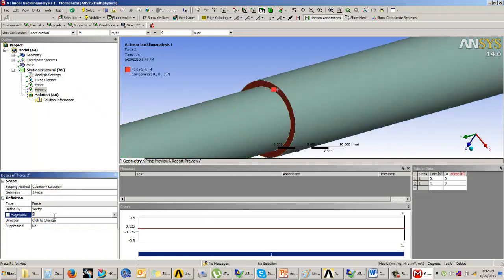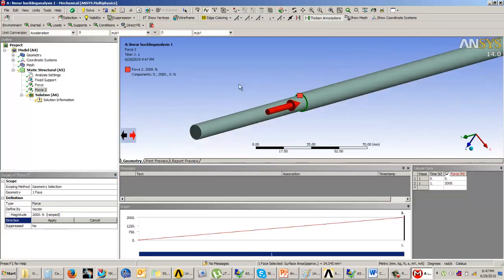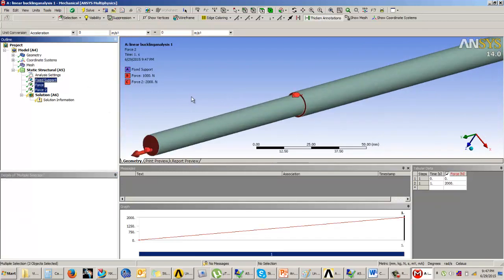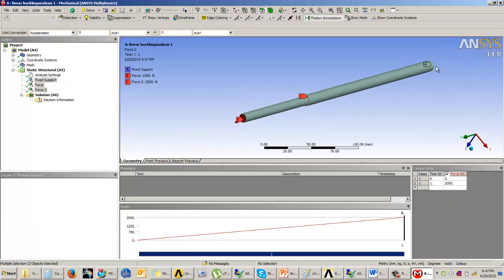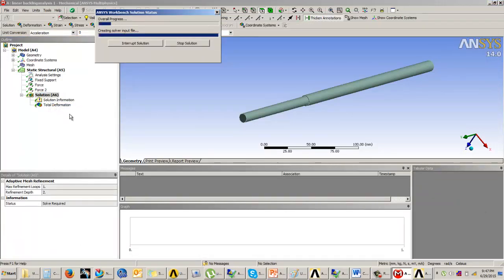which is 2000 newton, but it is in the opposite direction, a compressive load. Okay, so these are the loading conditions that we've applied: fixed support, tensile load of 1000 newton, compressive load of 2000 newton. And then I will just add one deformation option over here and we will solve the analysis.